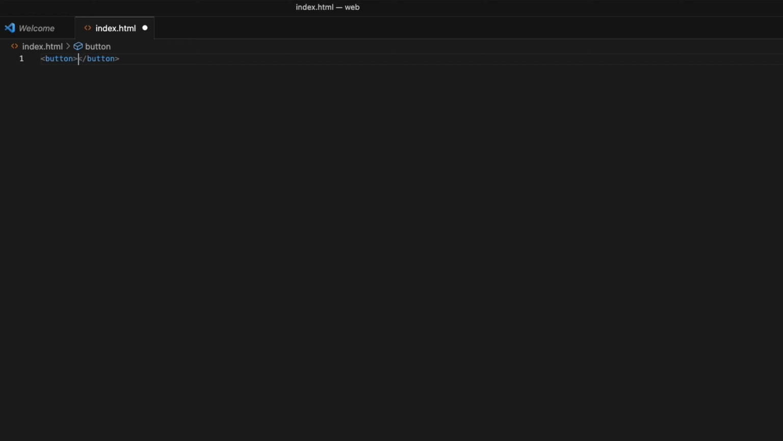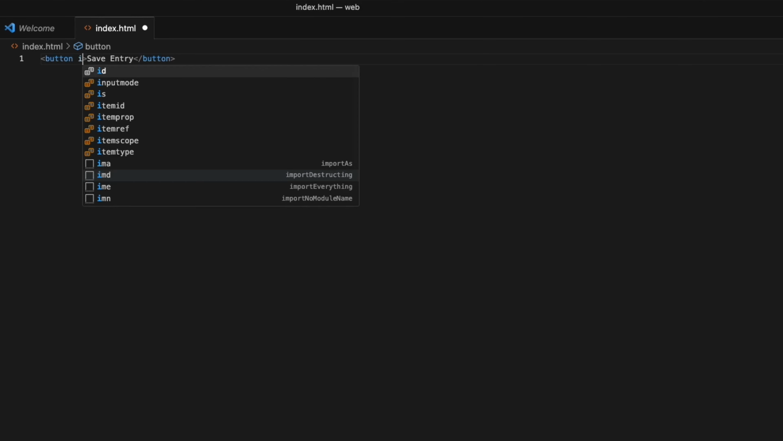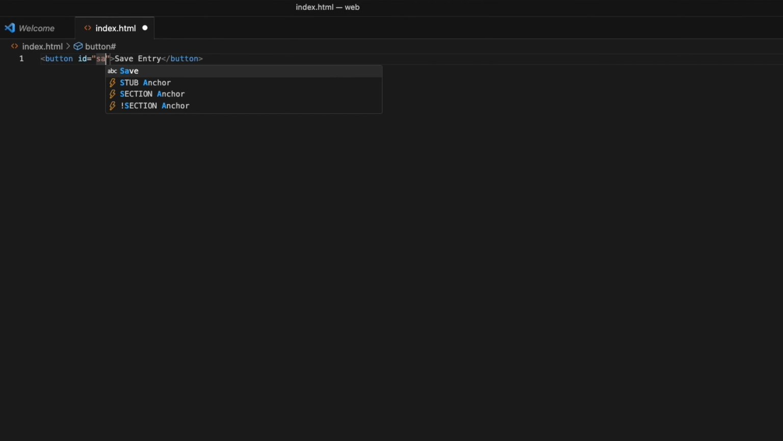This is the tag. We can give save entry. So this is what we have created there, and we have also added an attribute. So ID is equal to save. So the value of the attribute is save. This gives additional information about this button, and this is the content. This is a very simple button.